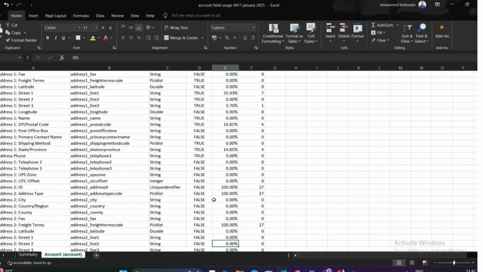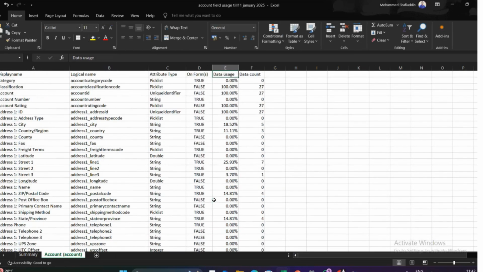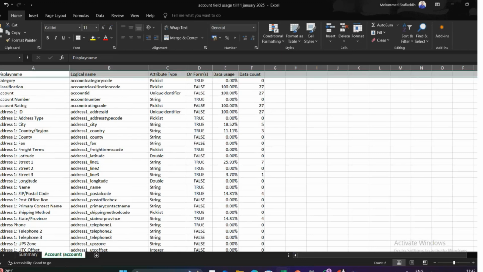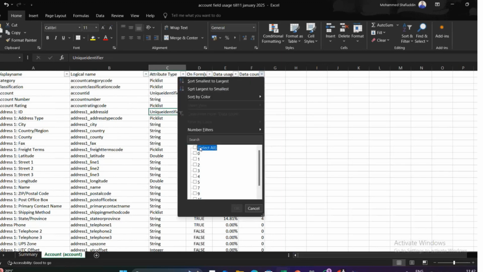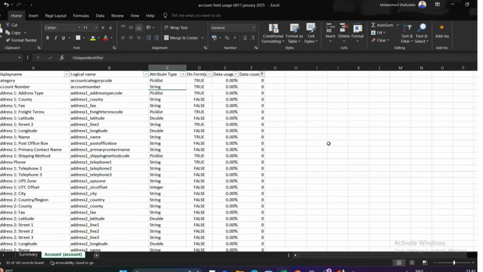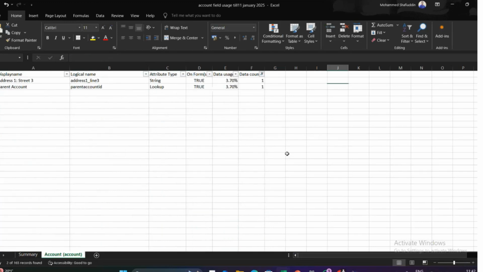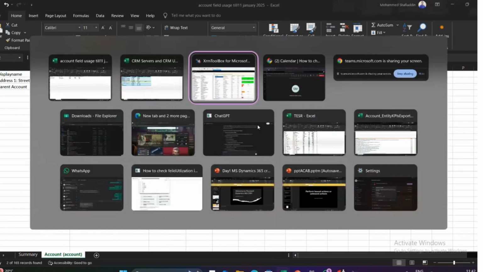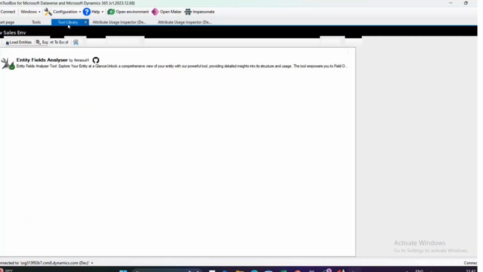You can design this, go to the top, and keep a filter with Control Shift L. Here you can see wherever the data count is 0, these are all 0. If only one record is there, you can check it. These are the true records on which we can take a decision. So this is the first plugin, called the Attribute Usage Inspector plugin, by which you can extract the data.